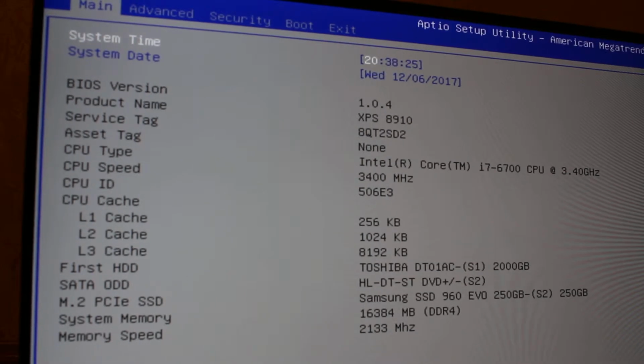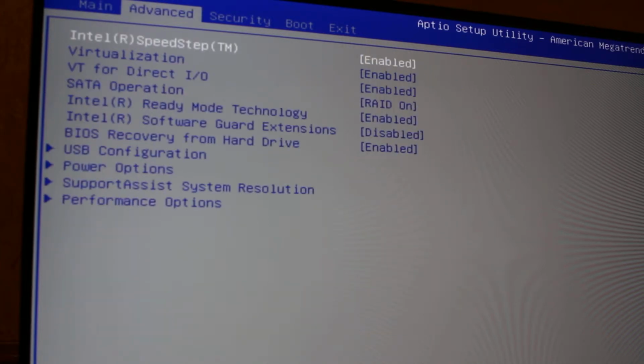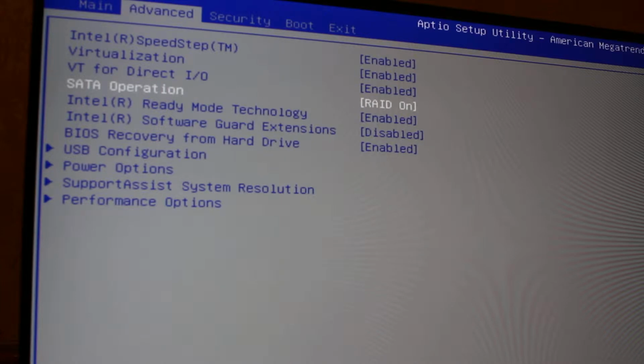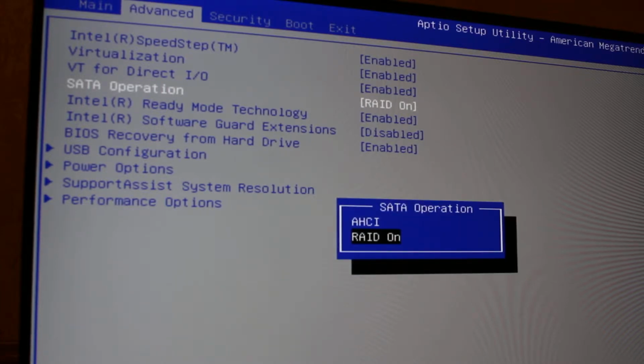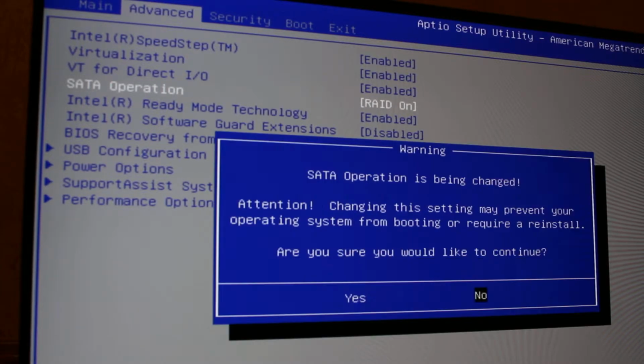Oops. Alrighty then. So that shows the main, figure that out. So then here goes the advanced. So SATA operation, we want that to be AHCI. Attention, things are happening, right? Changing this setting may prevent your operating system from booting or require a reinstall. Are you sure you would like to continue? Yes.